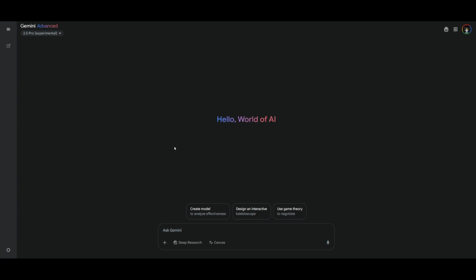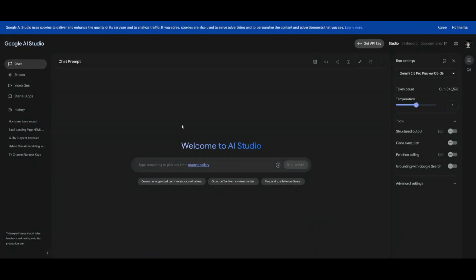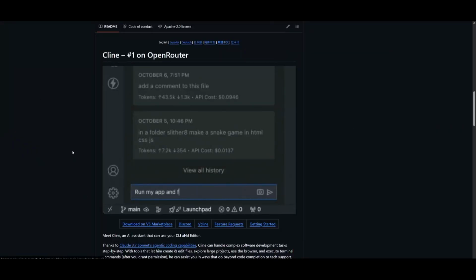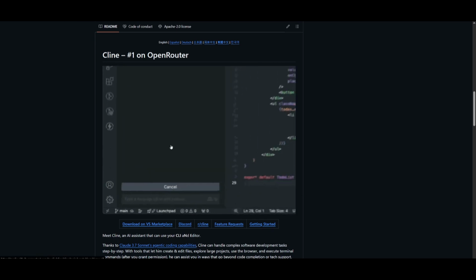Now, I already mentioned this before on the other video, but you can access it through the Gemini app as well as through AI Google Studio. But what we're going to be doing is taking a look at integrating this new powerful coding model within Cline.